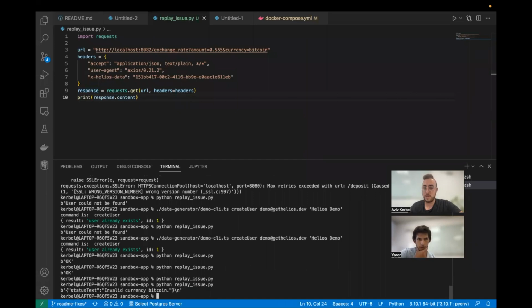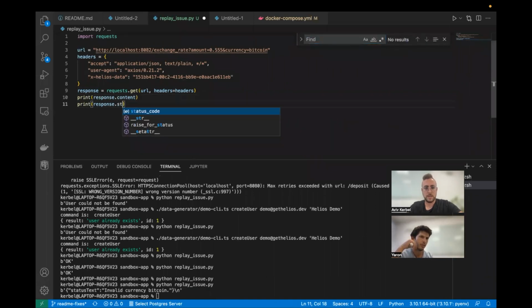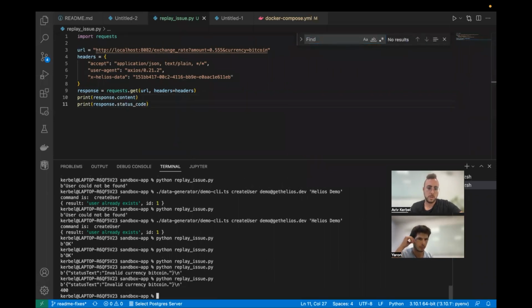Okay. Invalid currency Bitcoin, amazing. Interesting. Now let's change the currency. What currencies do we have? Let's also print the status code. 400. Yes, exactly. Cool, really cool.